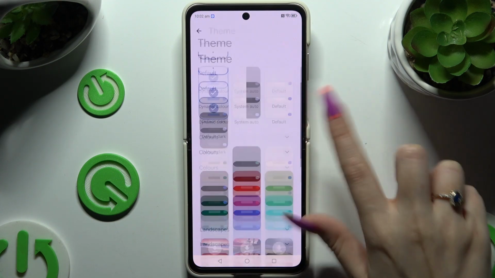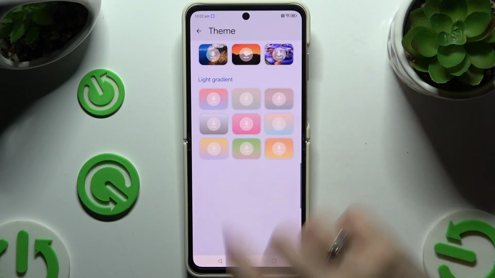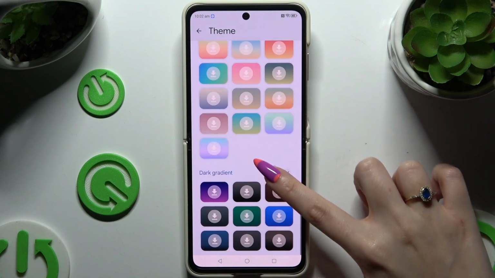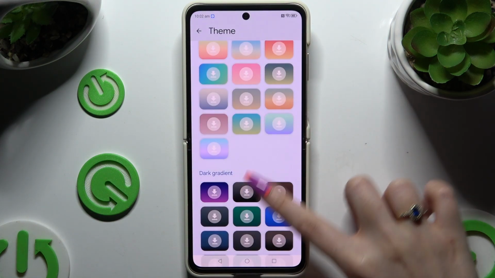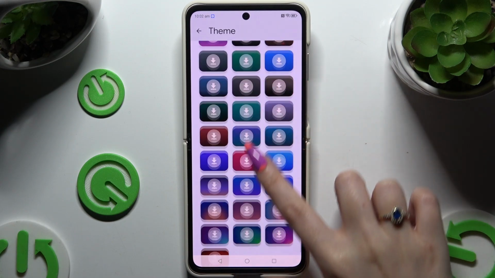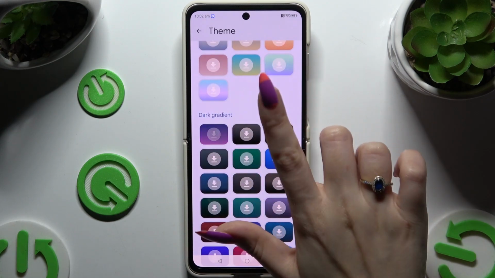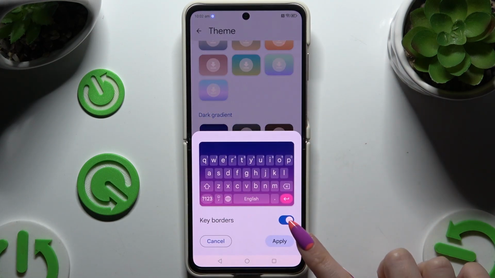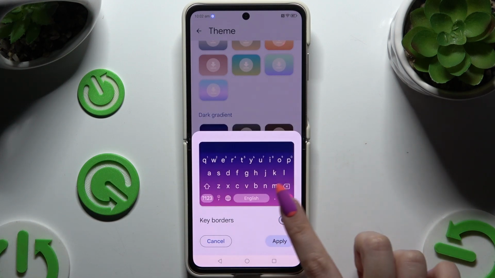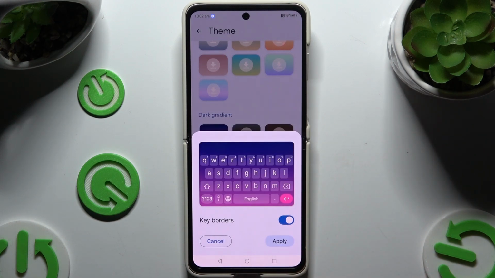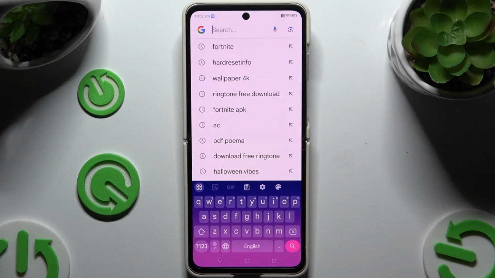Now you can select any of those themes by clicking on a perfect one for you. And when you're ready, use this icon next to keyboarders to switch them off or on. Then tap on Apply at the bottom right corner and wait. As you can see, after that my keyboard was successfully changed.